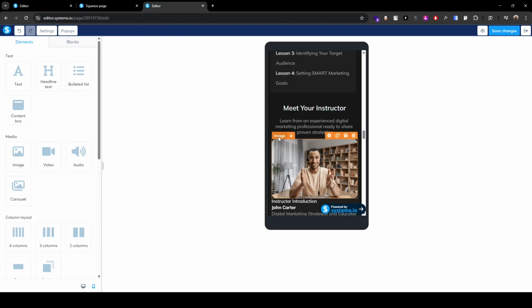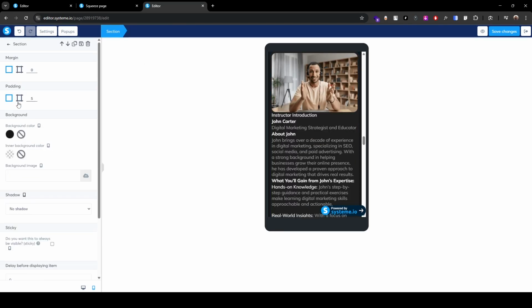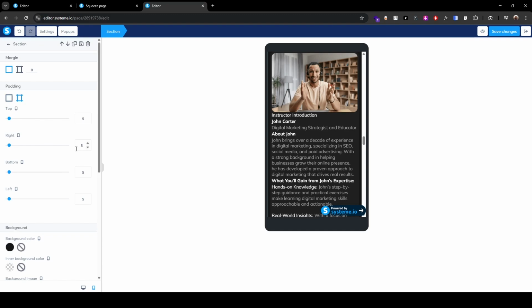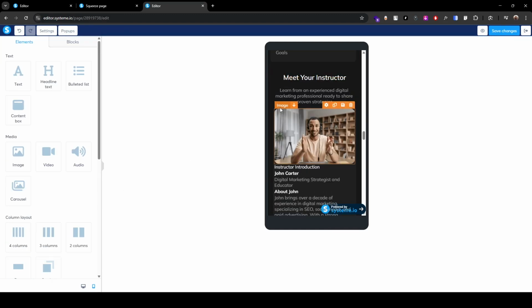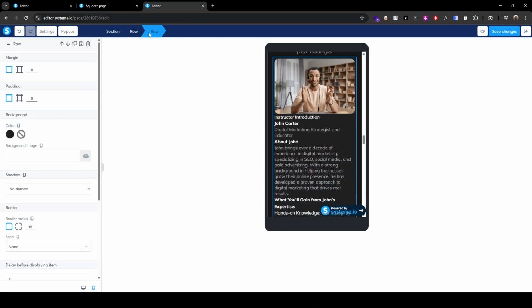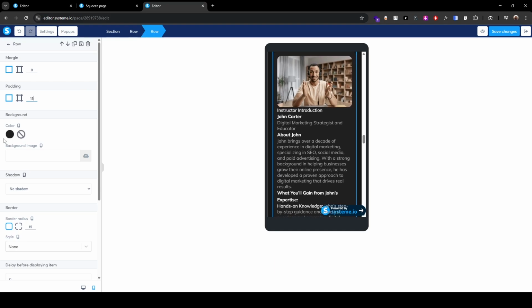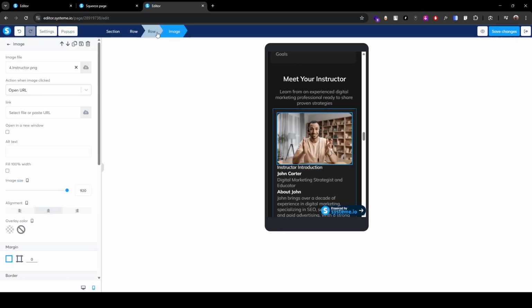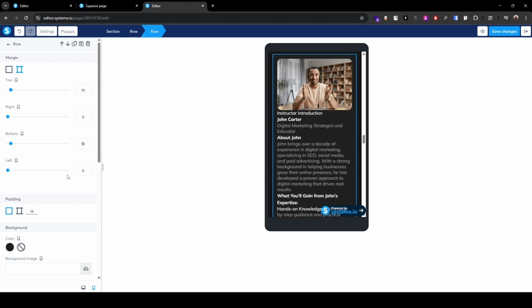As for this section, click the row first. Actually, select the section and add some padding 15 15. Now select the parent row, this row, and add some overall padding, I guess 15, and some margin on top 10, on bottom 10.